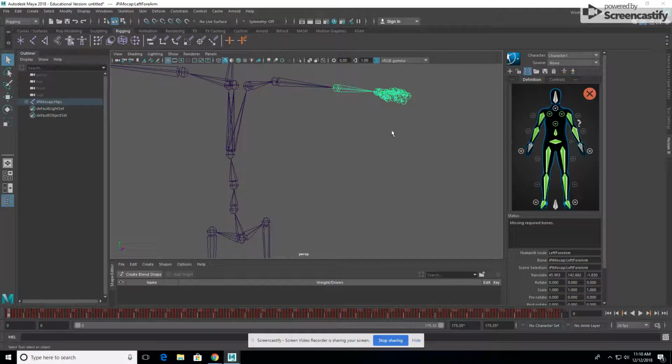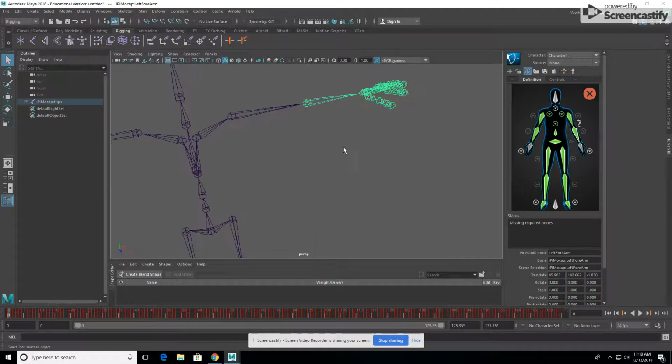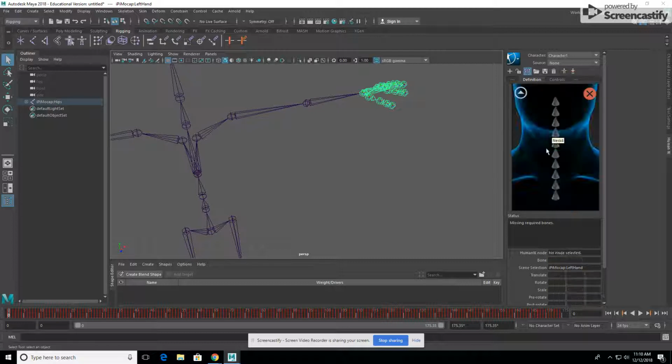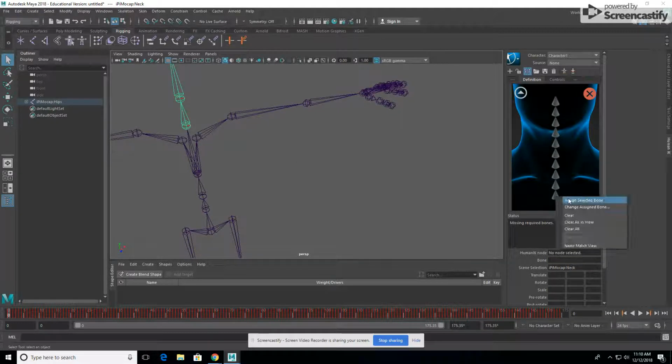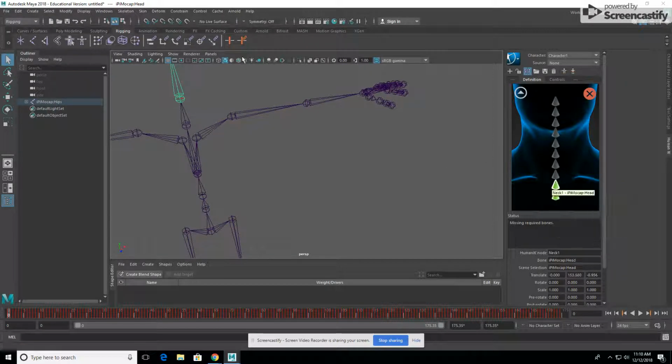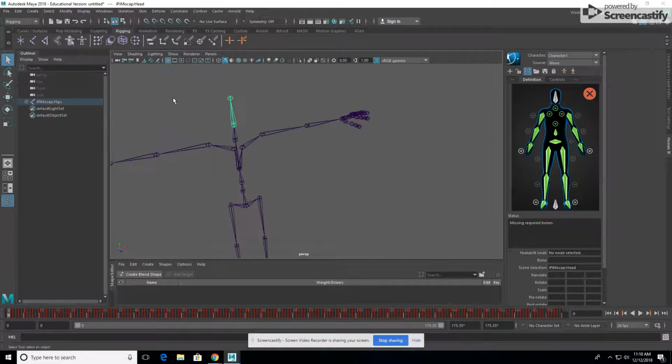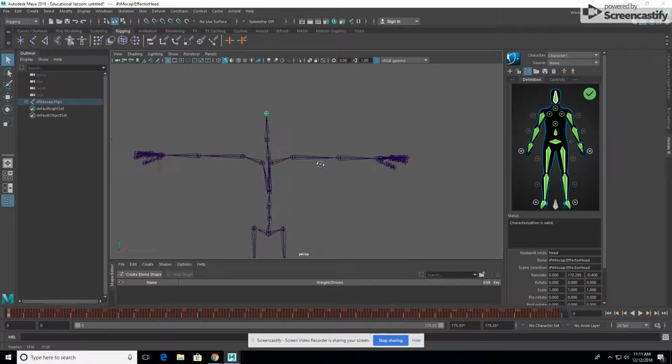And same as the foot, we do have fingers here, just like the foot has toes, but I'm just going to do the hand. And then I'm going to go into the neck, and there are 2 vertebrae in the neck that I'm going to assign. And I'll come back out and then assign the head. So everything is green.